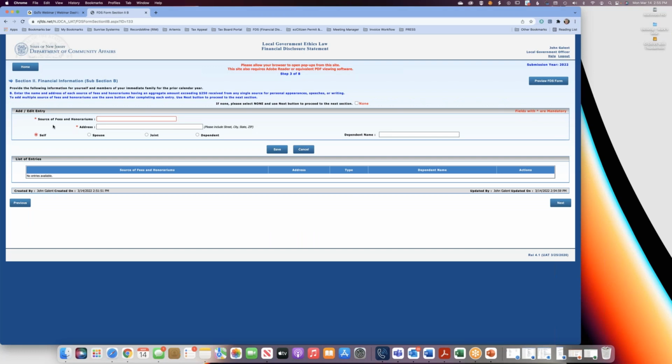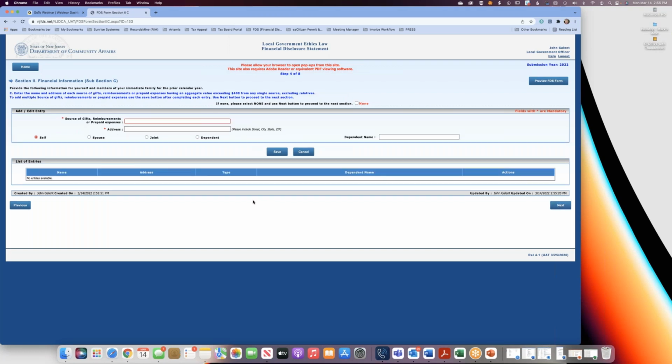This is sources of fees and honorariums. Again, if they don't have any, they need to check the none box up at the top here, okay? If they don't, I believe it's going to give them an error message saying they need to have at least one entry or click none. So I'm going to say none. Go to the next screen. This is sources of gifts, reimbursements, or prepaid expenses. Again, if they have any, they would list or enter them. If they don't have any, they would just click on none. So I'll say none.